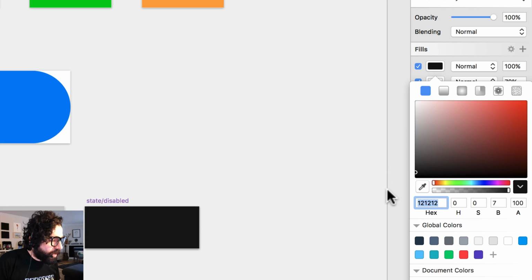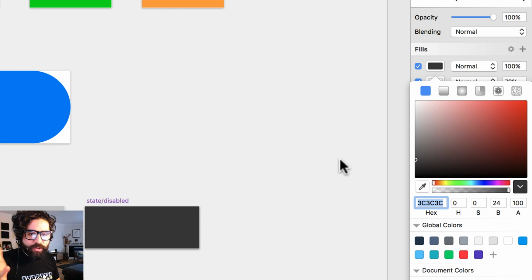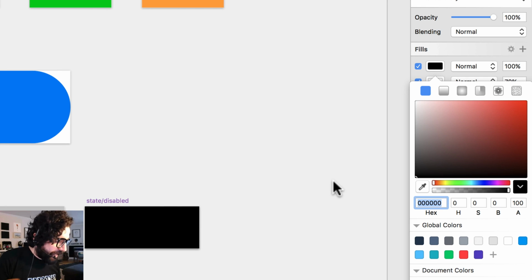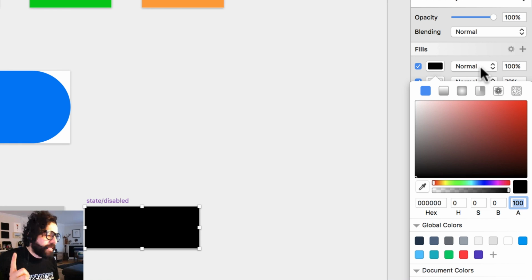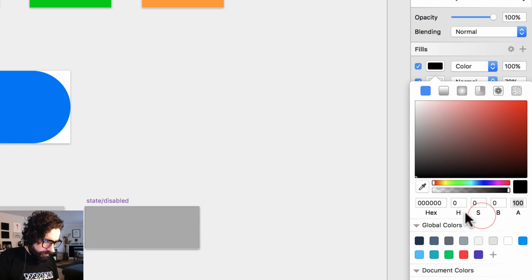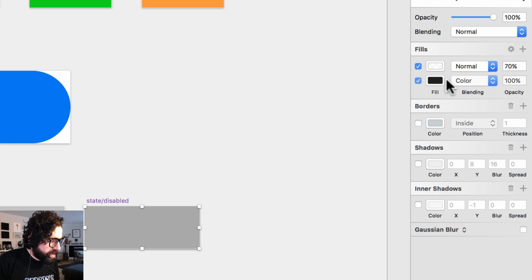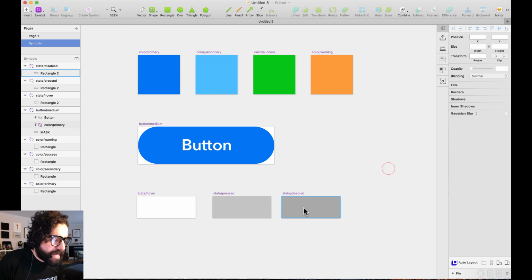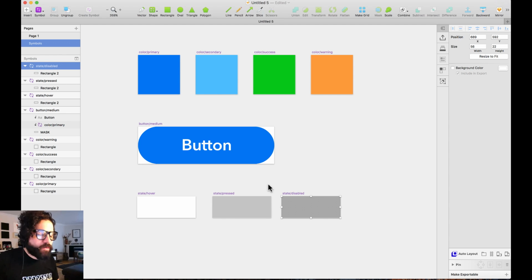It can be whatever here, white or black. It just has to be a desaturated color. I'm going to put it black just so we can see it. And then here, I'm going to change the opacity. 100% is okay. But here, the blending mode, instead of normal, I'm going to change it to color. And then I'm going to move it below. That way it's below the actual lighting. Okay, so I have my disabled state, and you're going to see what happens later.